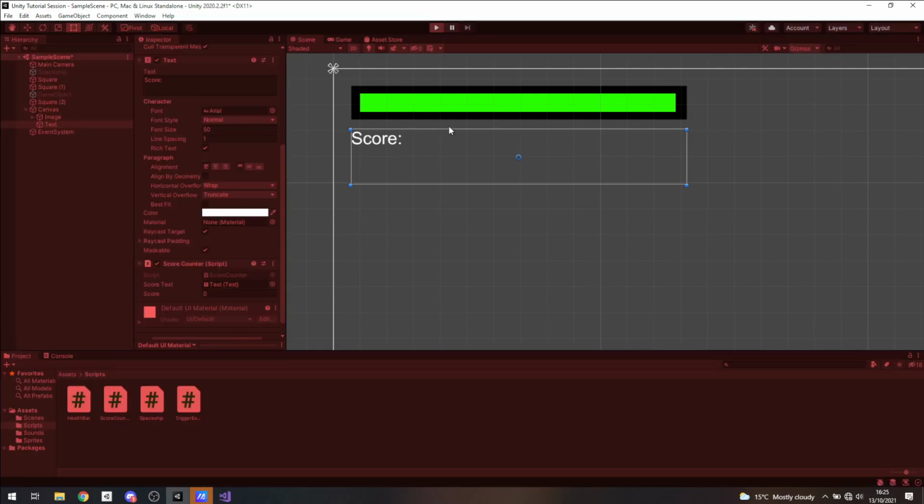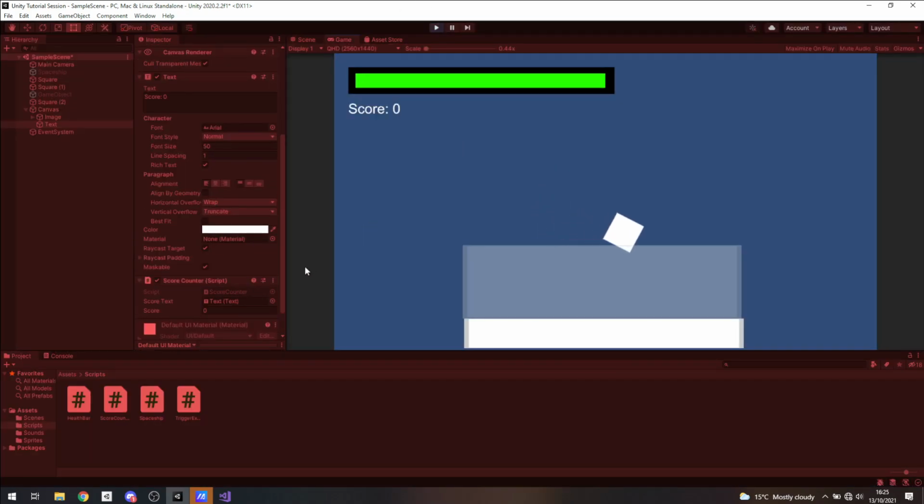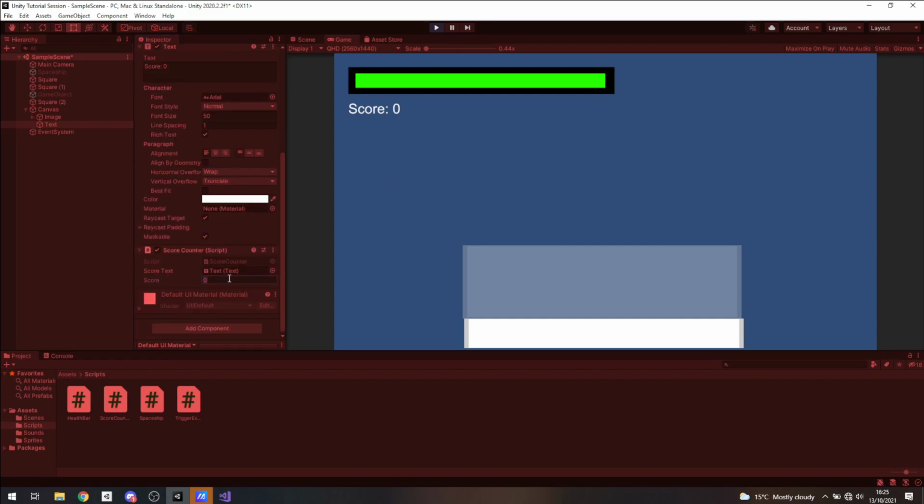So I'm going to play the game again. And it just says Score 0. So whereas before it just said Score, it says Score 0 because my variable is 0. So that looks like it's working good so far. If I go to the script and just change the value to whatever I want, so 10, it's going to update the UI to say 10.